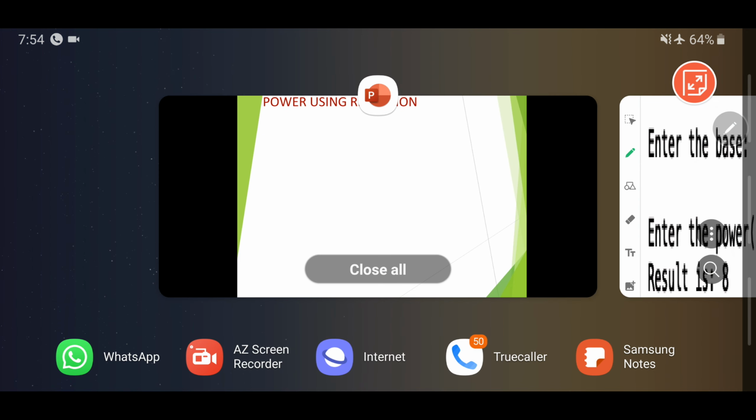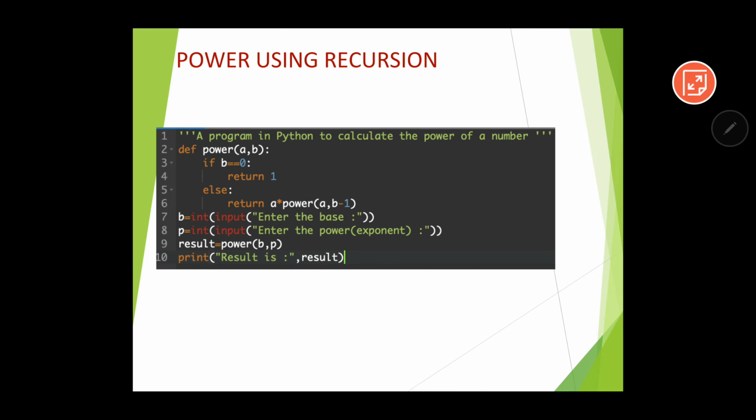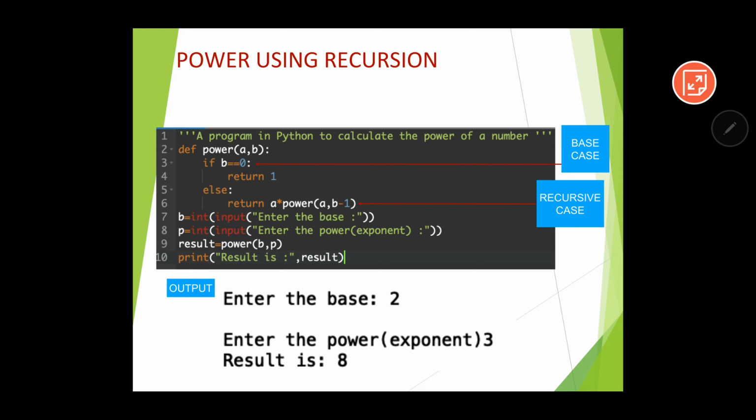Now let's go back to the slide. So this was our code to calculate the power of a number. Here b equals to 0 is helping the program to stop, so it is known as the base case. And this particular line, the else part, is known as the recursive case, because it is helping the program run again and again until you have got the result. After that we have got the output as follows. So this 2 and 3 can be replaced by any number. Here I have just taken the example of 2 and 3 so that I can explain it to you quickly.